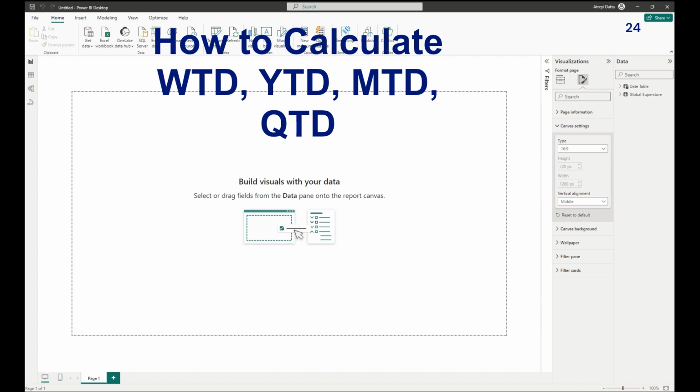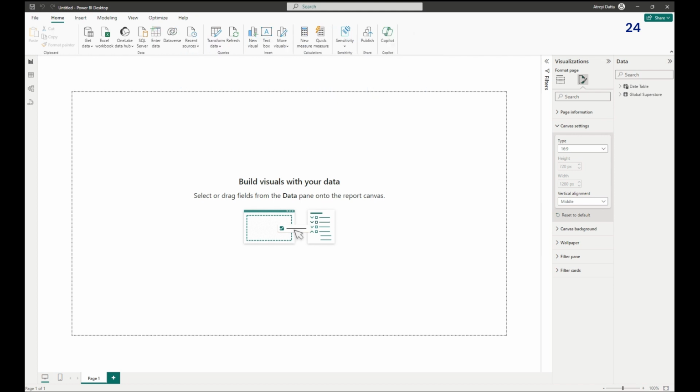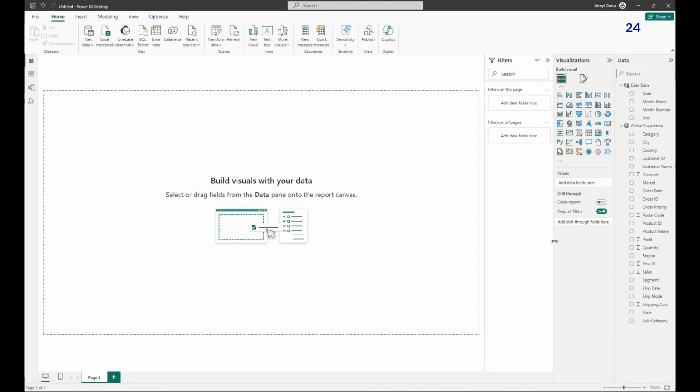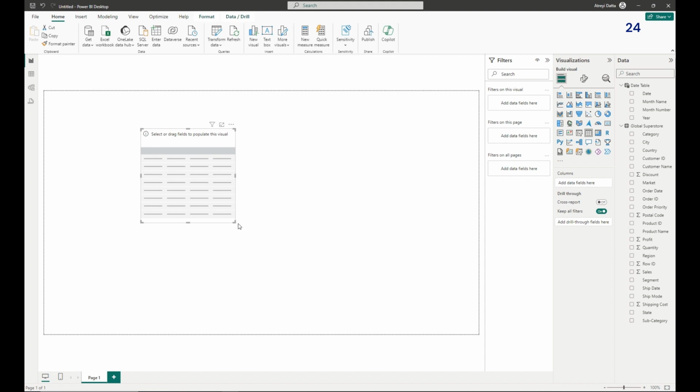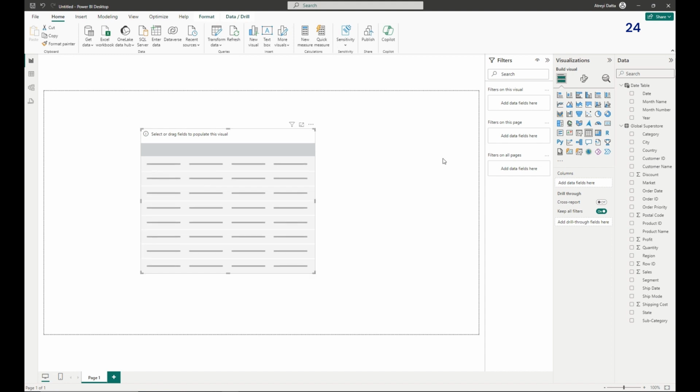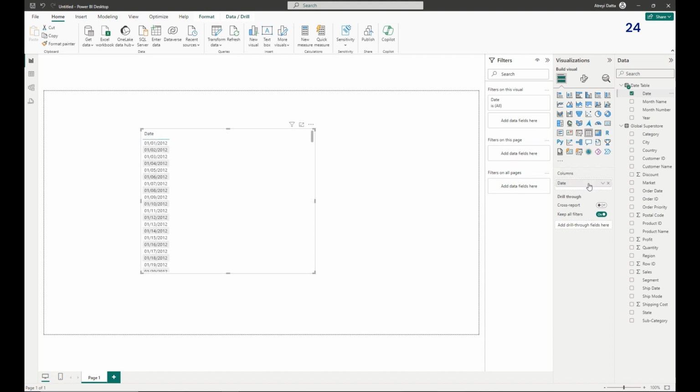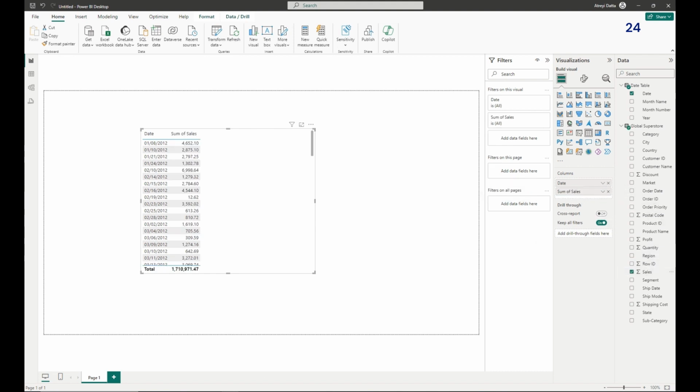In this video today, we will learn how to calculate year to date, month to date and week to date. Let's start. We already created our date table and built a relationship between this date table and the Global Superstore data set. Now we will create our table using this table visual. In this table, we will bring all the dates from this date table and the corresponding sell amount from this Global Superstore data set.